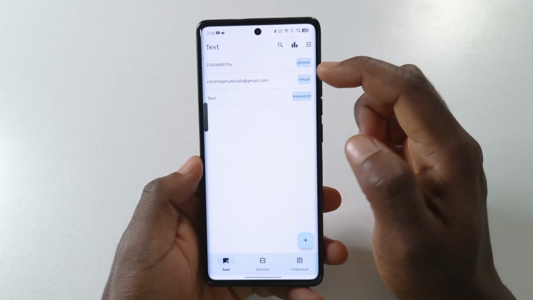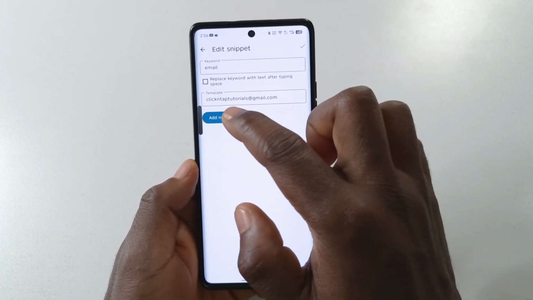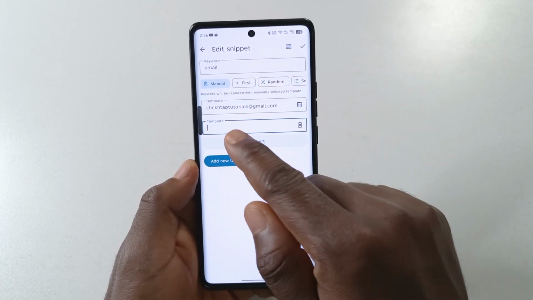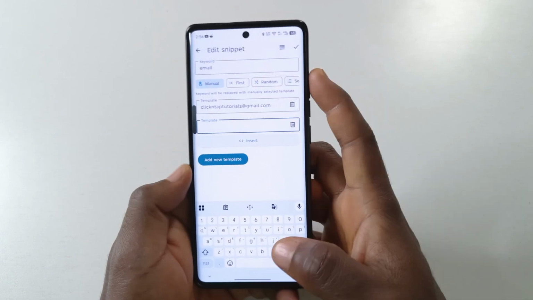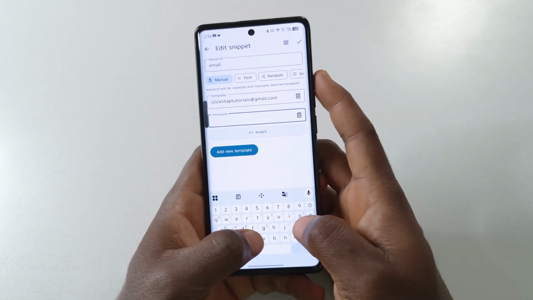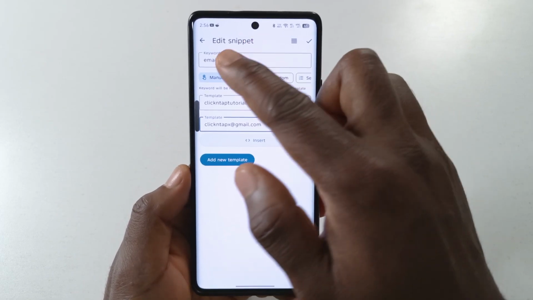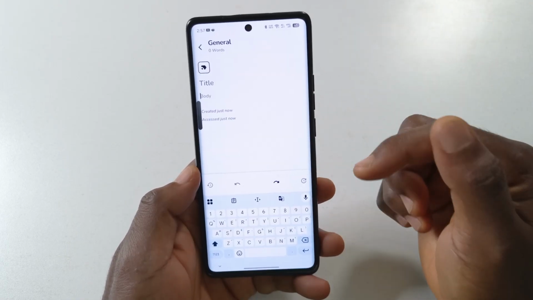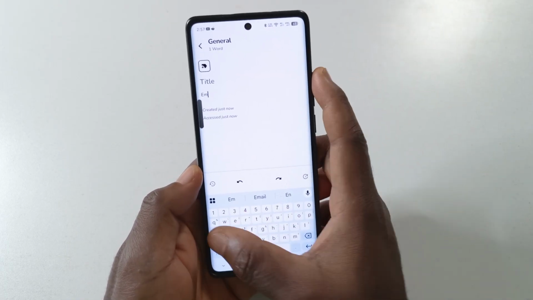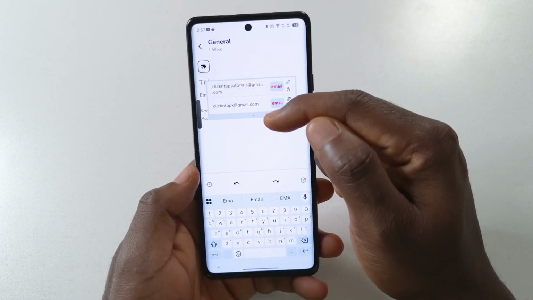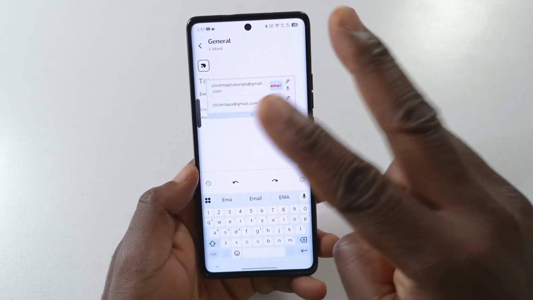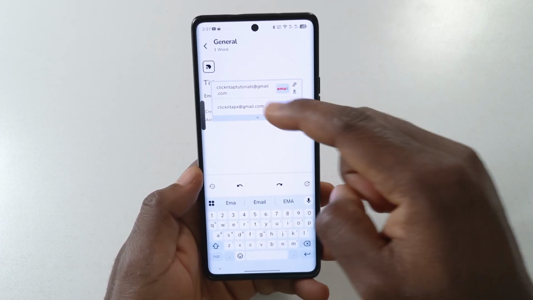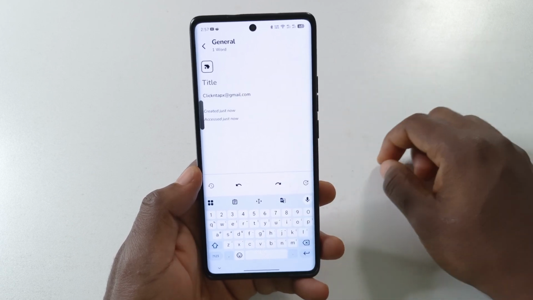So let's edit this one that I made earlier, and then I'll tap add new template. So you can see over here, I can type in another email address. So now I have two email addresses for this keyword. I'll tap here to save it. And now if I go back to any Note app and I type email, you'll see that it suggests two emails for me because I have two emails recorded. So I can choose the email that I want to use.